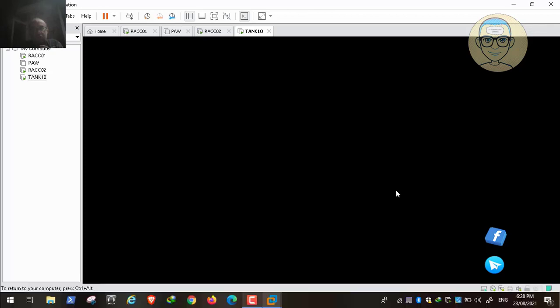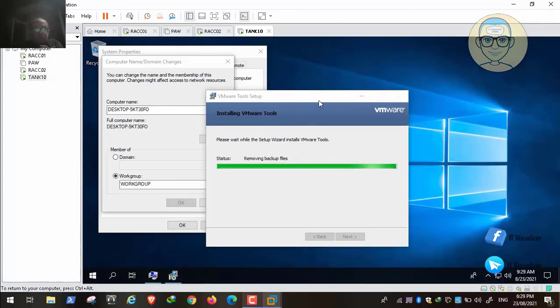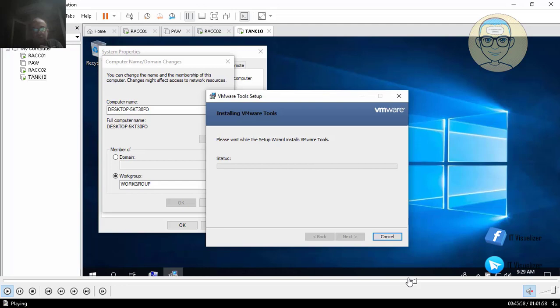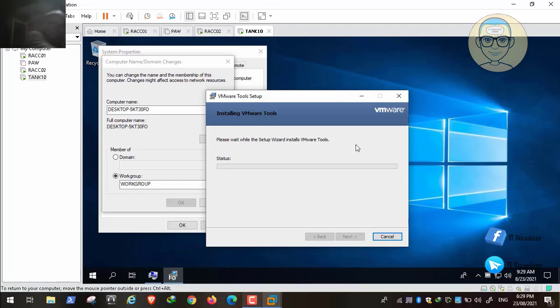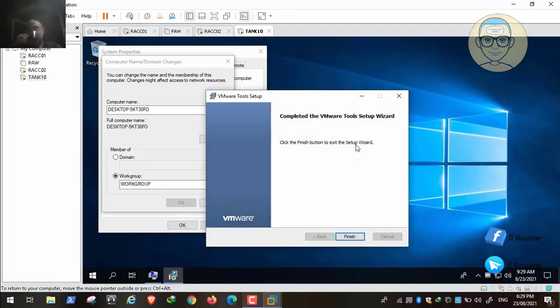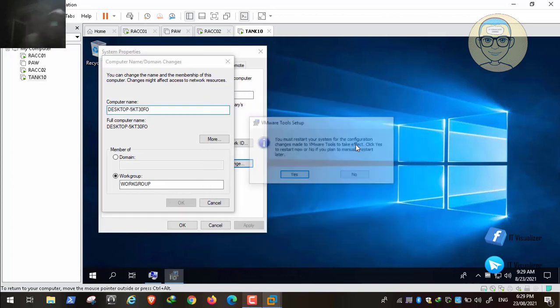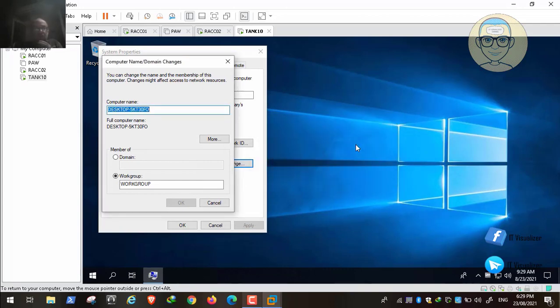So now the screen flickers because it is installing a display driver to correct the display on my virtual machine. Anyway, it is continuing the setup. Okay, and it should ask for a restart, so it will take a little bit of time. Okay, so let's wait and see. So now we tell it finish, and then it will ask for a restart. I tell it no, and then change the name of the PC, tank 10.